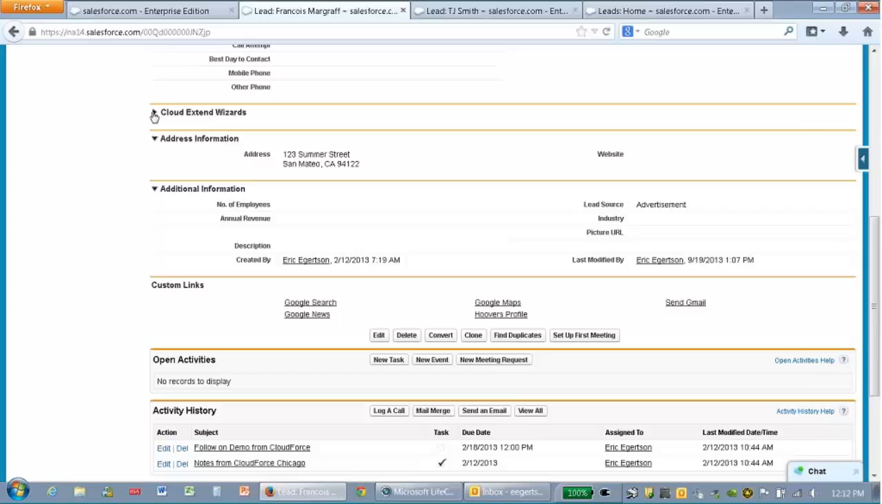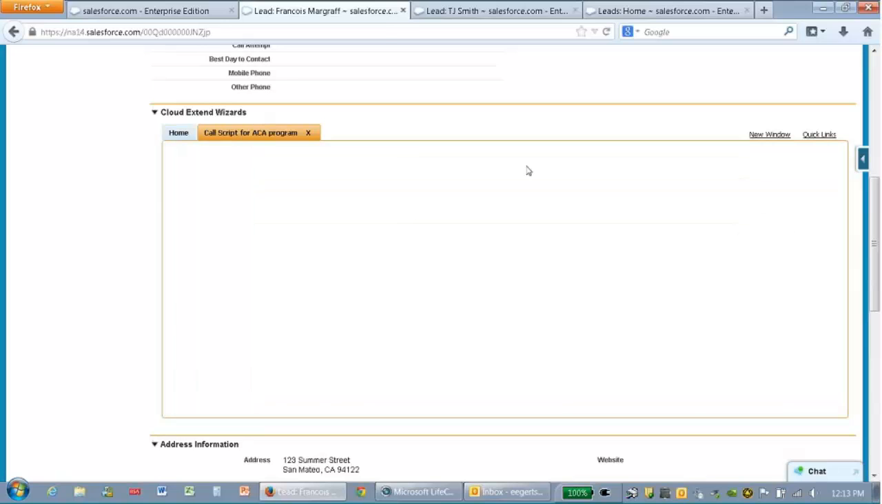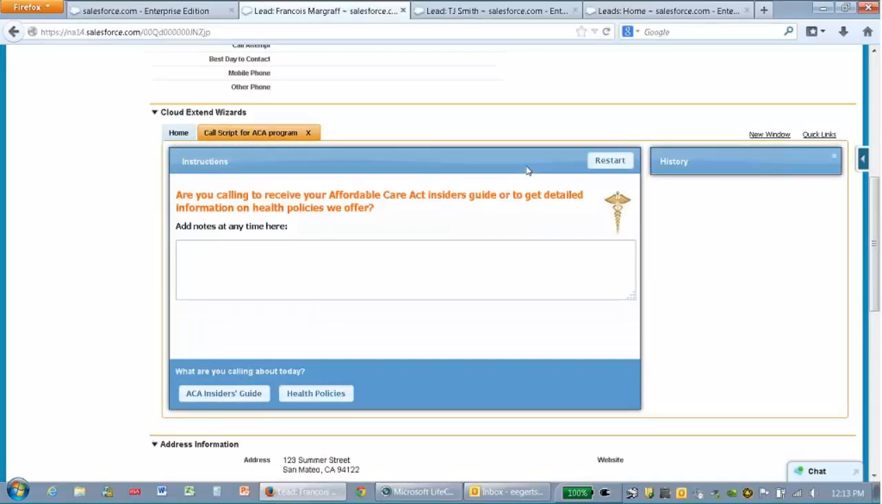If I open up this section called Cloud Extend Wizards or Guides, I tend to call them wizards, process wizards. Some people call them process guides. I have a bunch of wizards that can help me with my work. And under healthcare, for instance, I have a call script for the ACA program. So you see this particular healthcare program let their call center agents follow one of two paths to begin with.